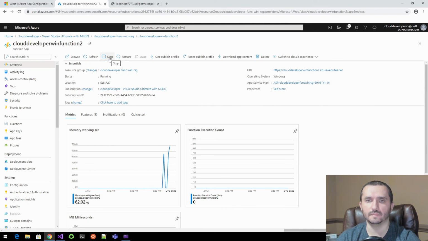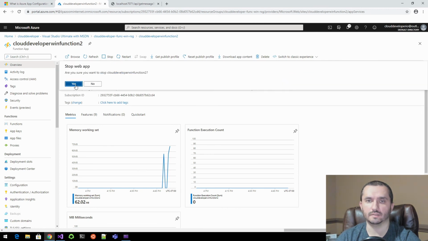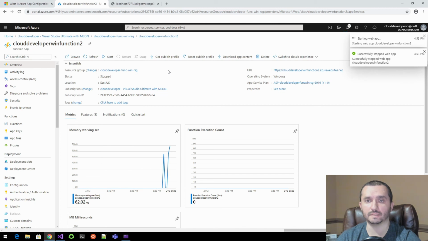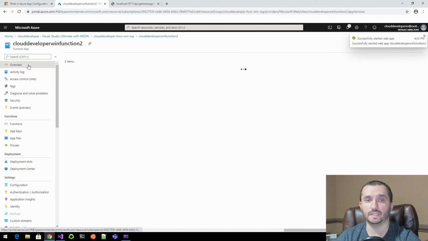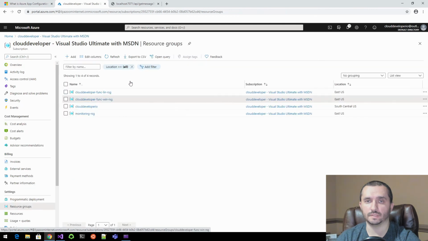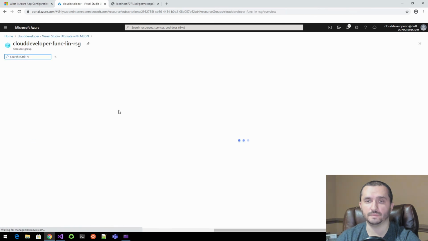So I just enabled that identity. Let's stop it, and we'll start it again and see if we can see that 403 message, which is basically going to tell us that we didn't have the proper RBAC set up in the app configuration service. This might take a few more seconds for it to start showing us the proper message.